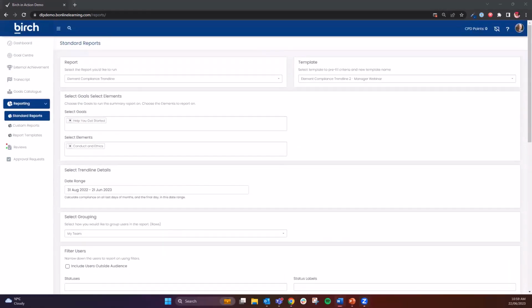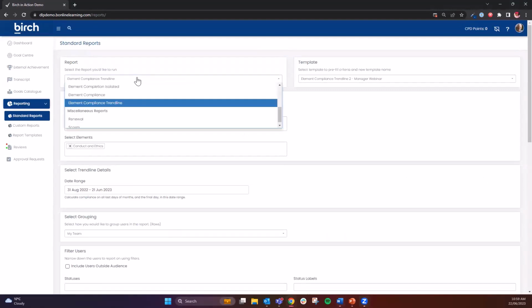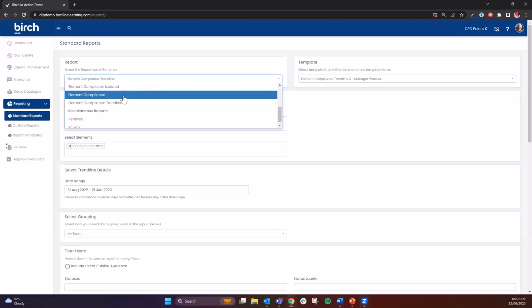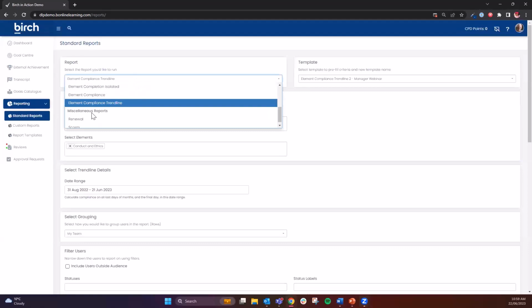There are two reports we haven't touched on yet, so I'll go through those with a minute 20 left of this, but we may go over slightly, so I do apologize. Renewal reports.